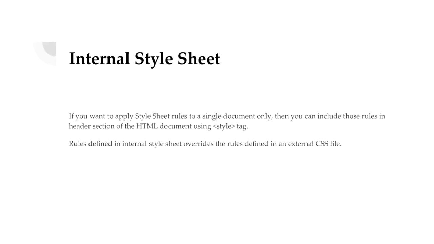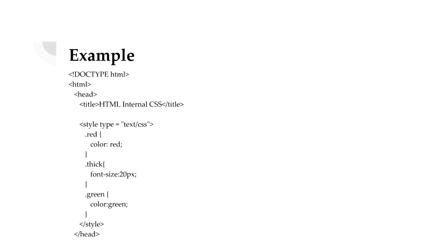Now, an internal style sheet may be used if one single HTML page has a unique style. The internal style is defined inside the style element inside the head section. According to syntax, you can see here in this example, in the head part we are using the style element, and according to the declaration syntax of CSS, we are using here selector as red and we are giving properties like the declaration part.